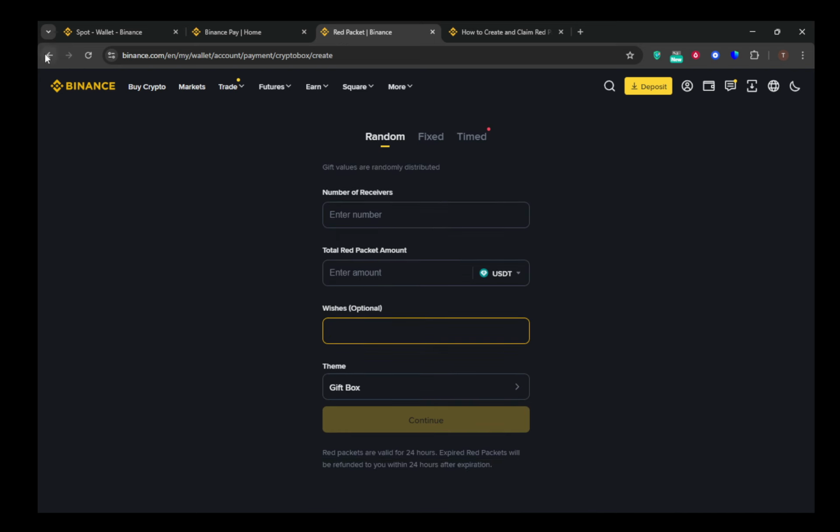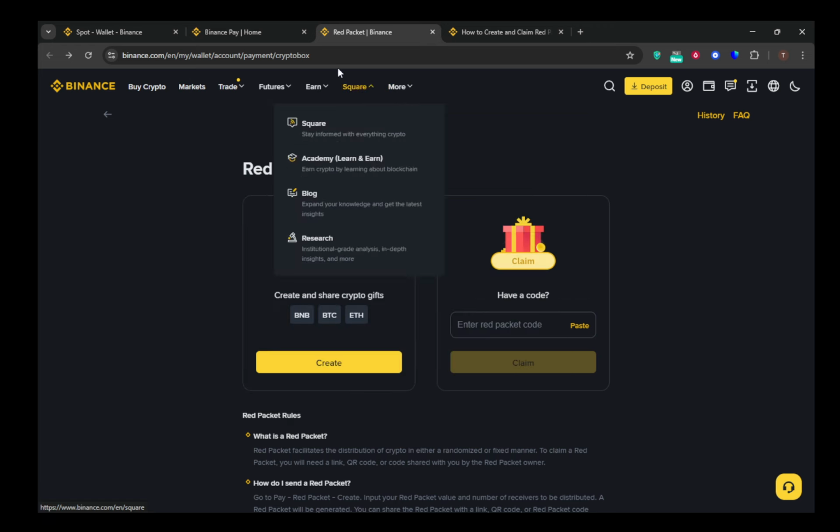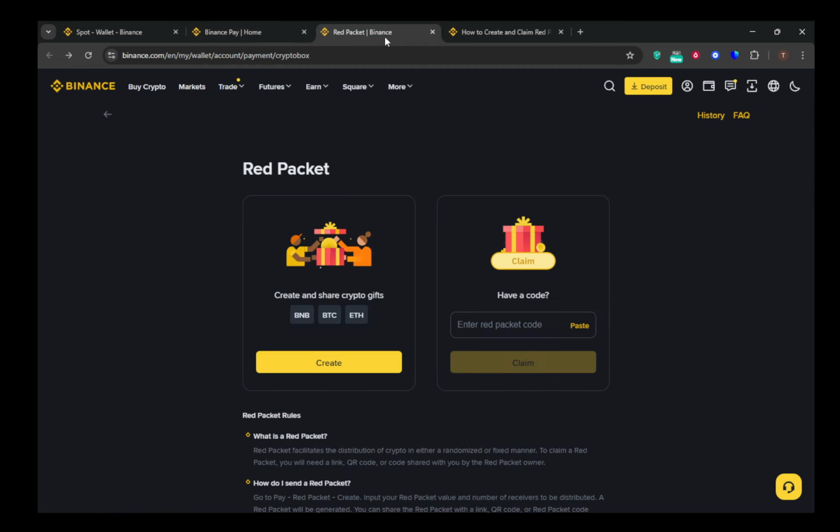On the flip side, claiming a red packet is just as easy. Inside the Binance app, go to Pay, then Red Packet, and select Receive or Claim. Alternatively, enter the code or link you received. Once claimed, the crypto will be deposited into your funding wallet, sometimes referred to as the funding account, making it easily accessible for later use.